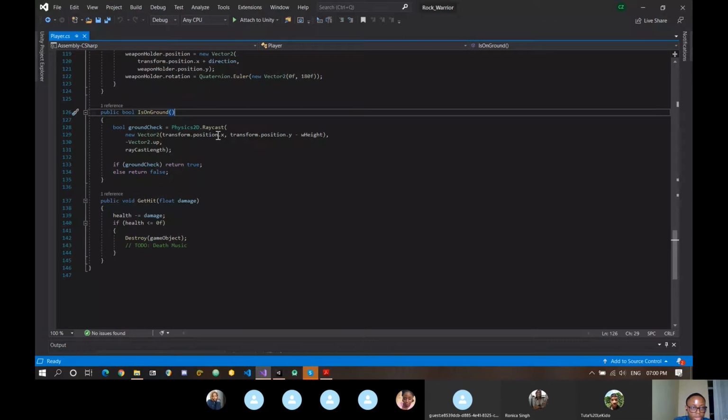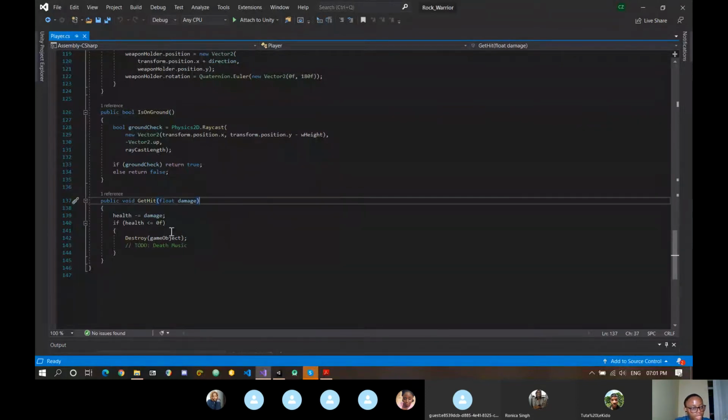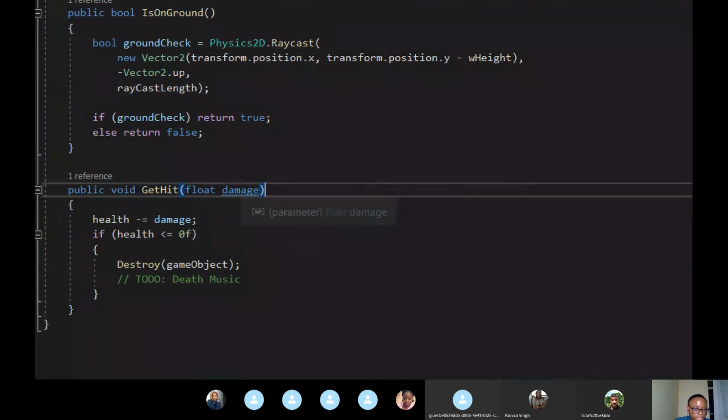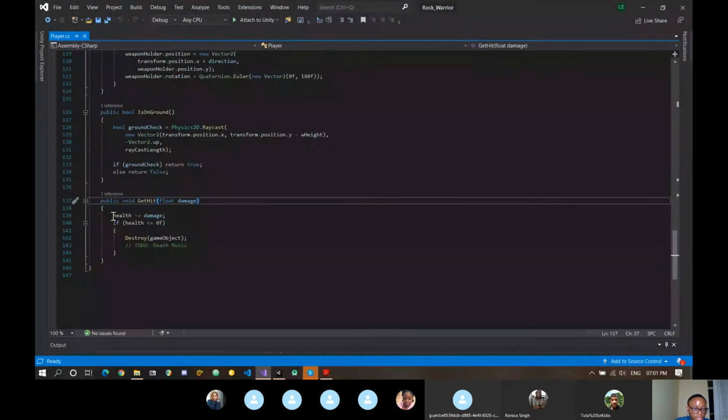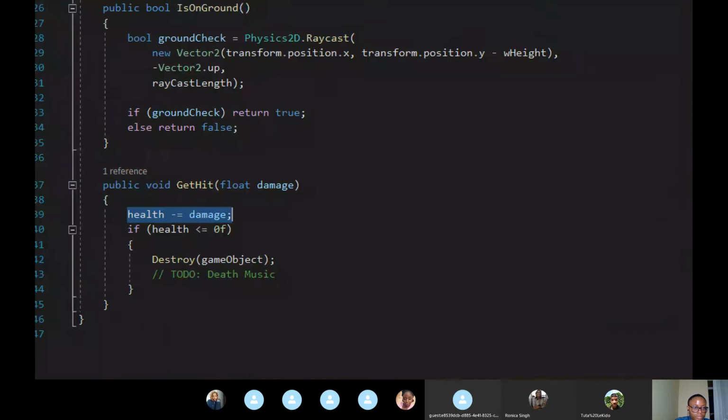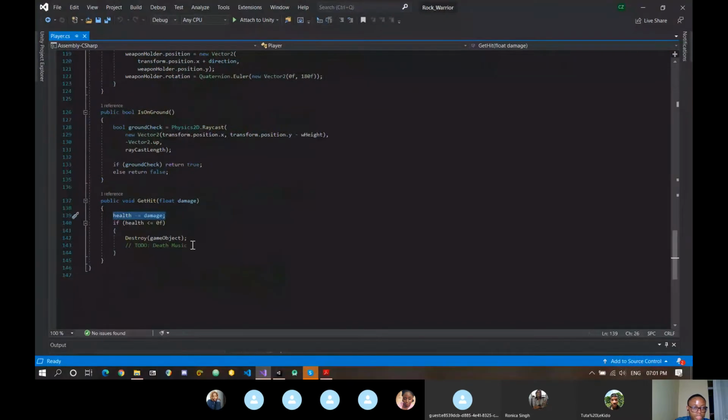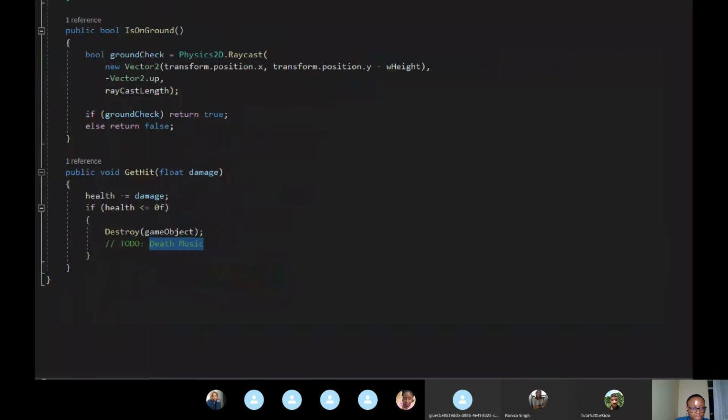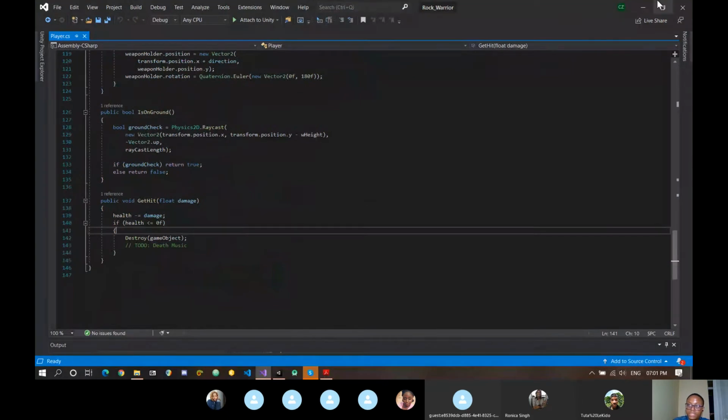So we do that with a raycast. It's just a beam that checks if there's a floor, and you can set it to any direction. And get hit is something we'll be using later on when, let's say, an enemy bullet hits a player. So it will just show that the player should get hit for a specific amount of damage and reduce the health on it. Something we do later is to add death music, but we'll do that at a later time.